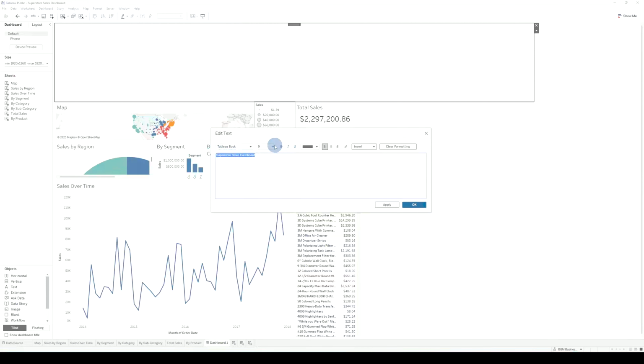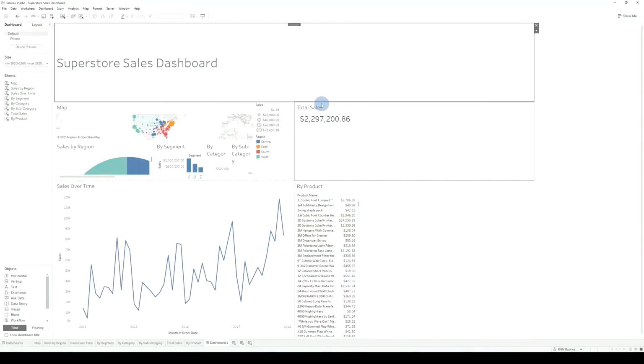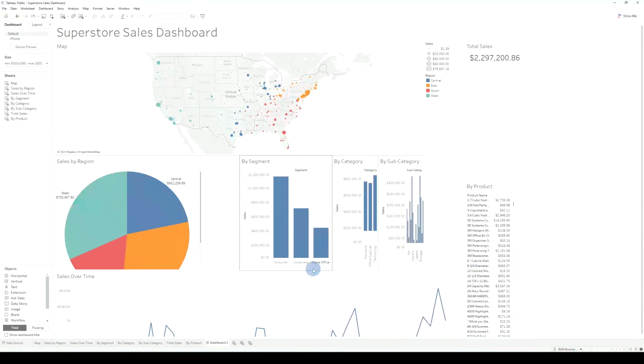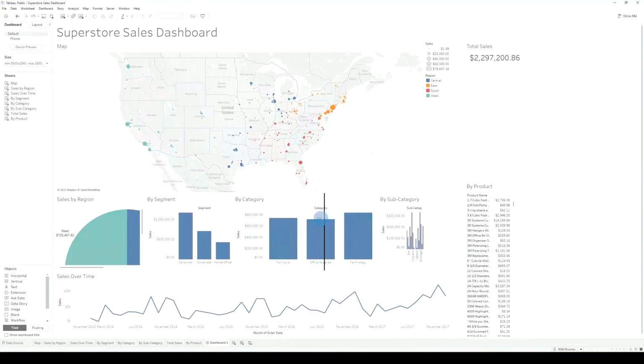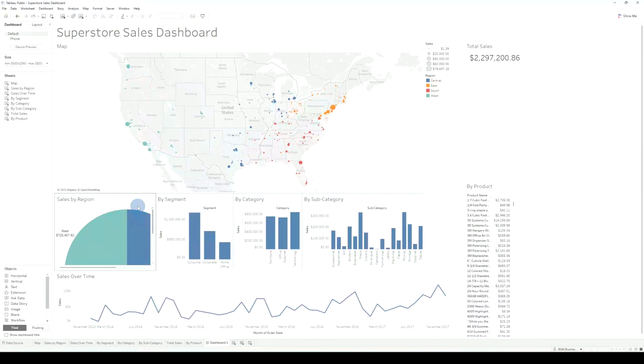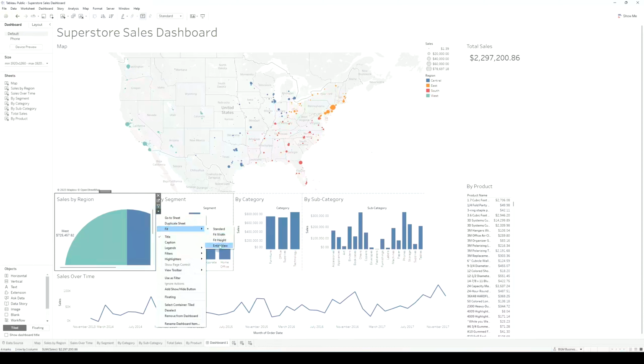We will adjust the font to make it larger and more readable for our audience. Now I'm going to adjust the size of the sheet by manipulating the edges until it looks like how I imagine it. There are still a few issues though. First, my pie chart is too large for the size I allocated for it. We can adjust it by clicking into the sheet and then the More Options button on the side menu of the sheet, and then selecting Fit Entire View.